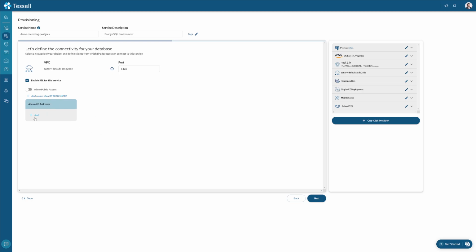And if you did have some public access, so let's say you wanted to host your database in one cloud provider, but your application servers are in another, you could put in allowed IP addresses and put them on the allow list and let them connect over to this machine as well. Go ahead and hit next.